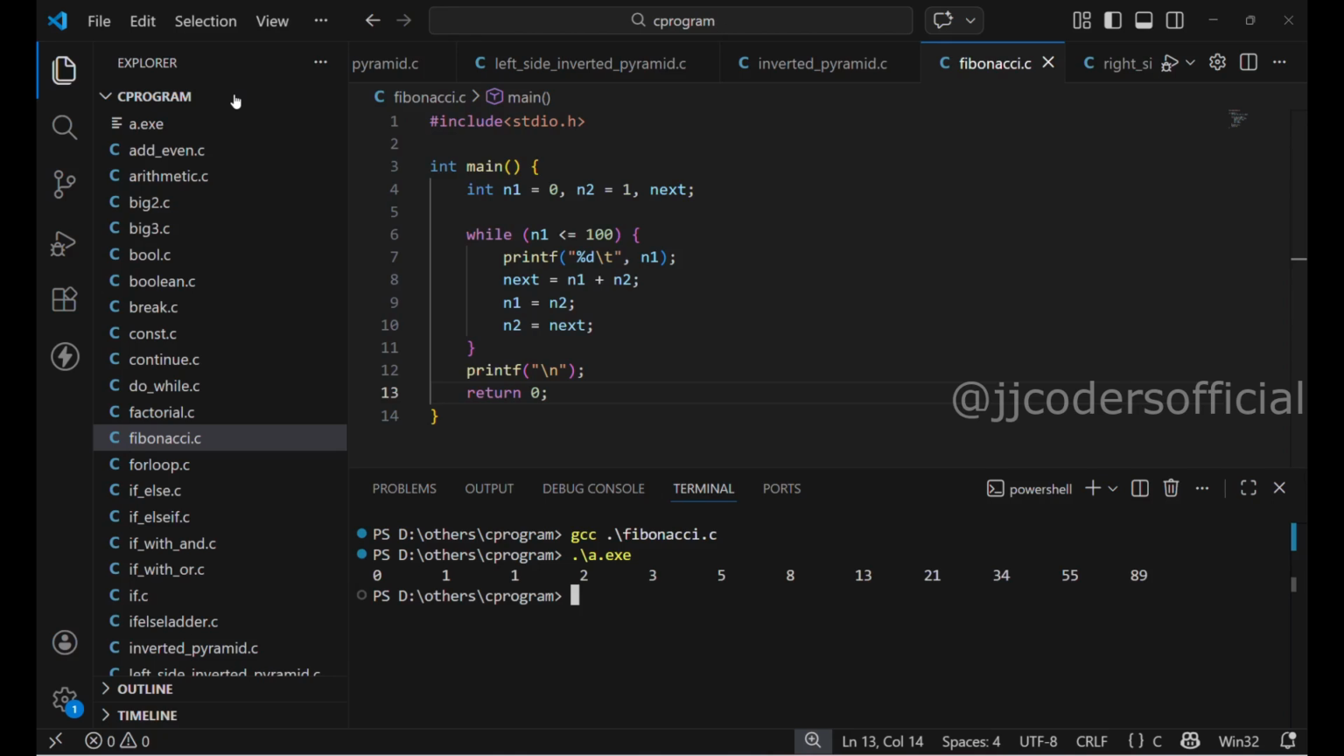Now let me explain how this output is generated. In our program, in the variable declaration, we have given n1 equal to 0 and n2 equal to 1 because 0 and 1 are the starting numbers of the Fibonacci series and the upcoming numbers must be the sum of its previous two numbers. To calculate it, we have added a while loop with the condition n1 is less than or equal to 100.